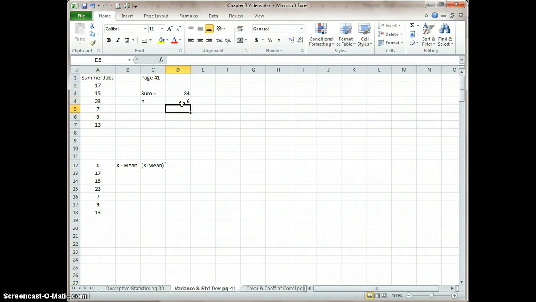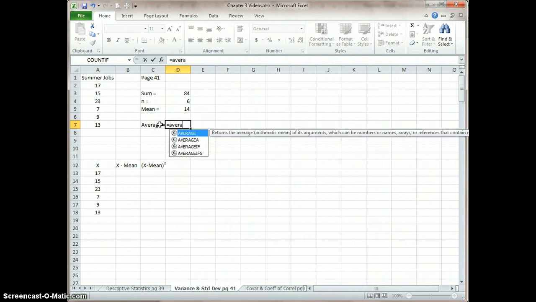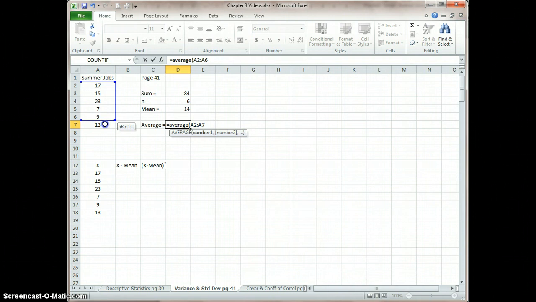So the average or the mean is equal to 84 divided by 6, which is 14. And again, we could get the same thing if I just typed in the average function, equals AVERAGE, and then I just select these 6. And again, there's the 14.